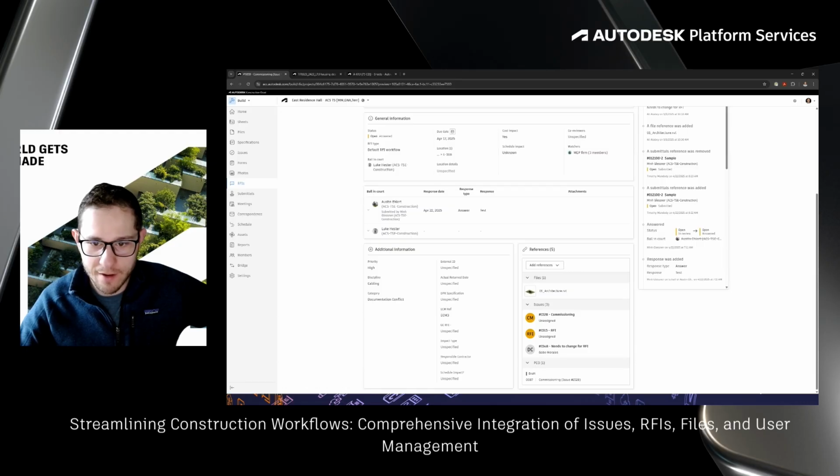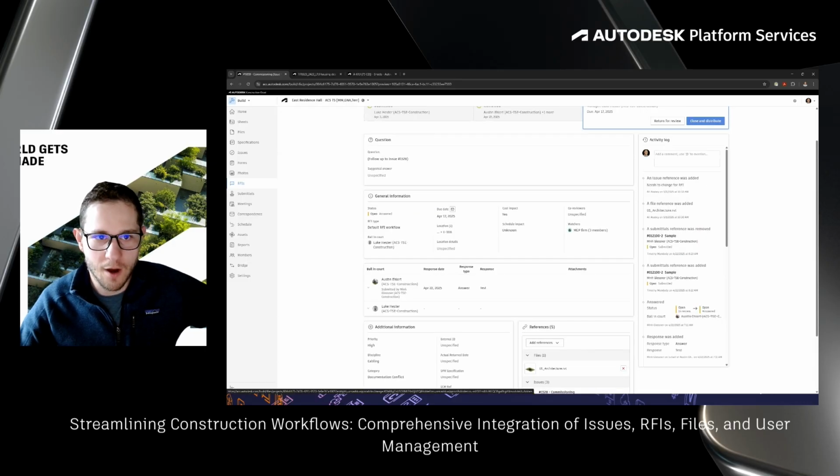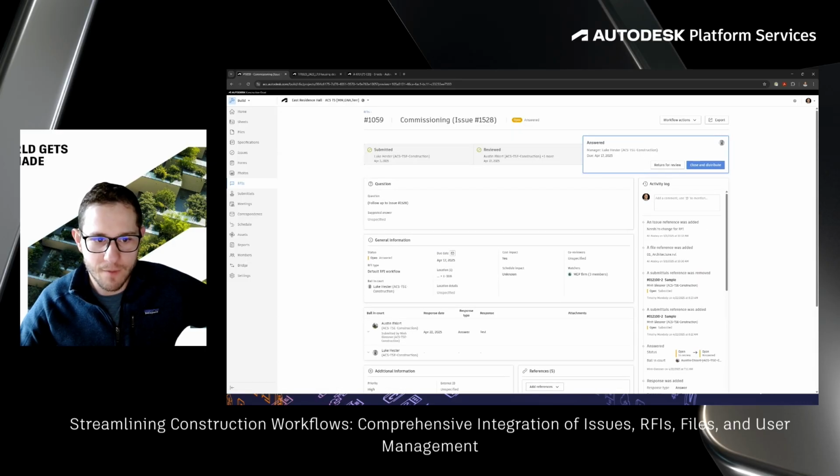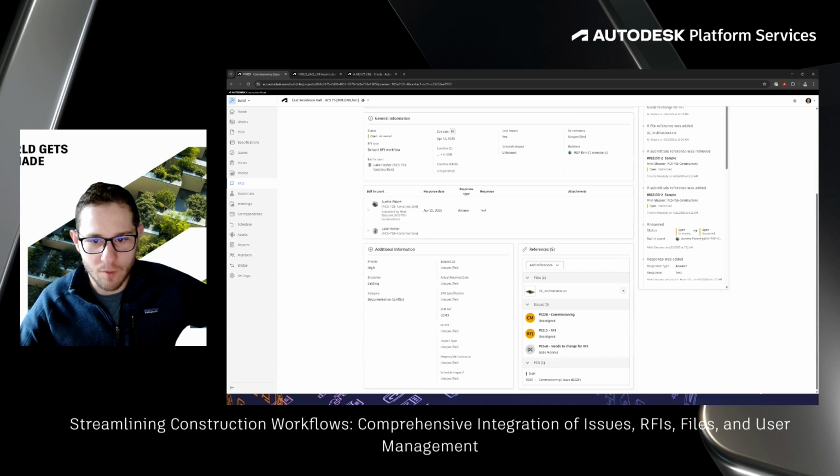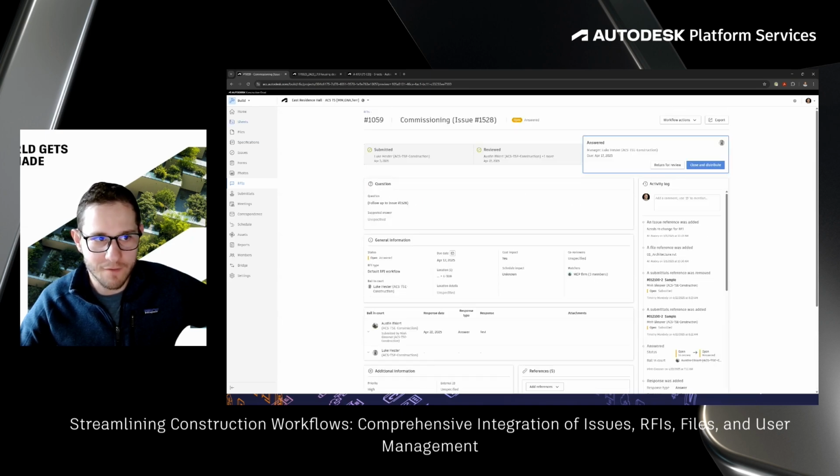So same deal here. In this particular RFI, there's a Revit model, there's 3 issues assigned to it, and then a draft change order as a result of this RFI. But from the API, again, you're able to create these, you're able to get all the status updates from it, and then work with the references that exist inside of the RFI.